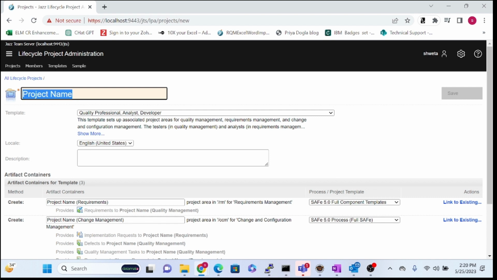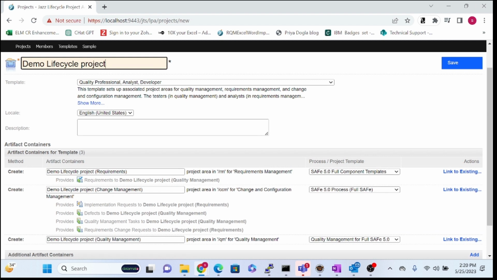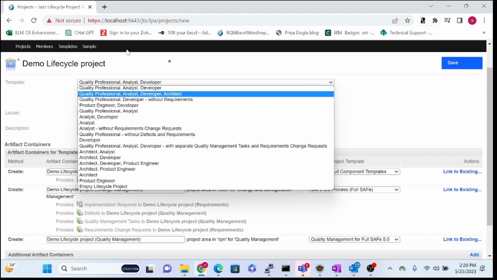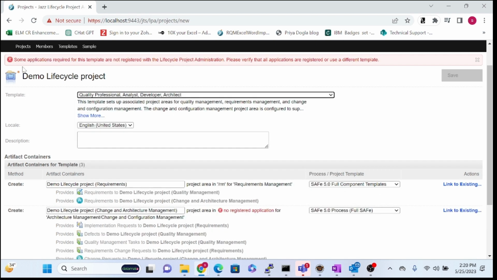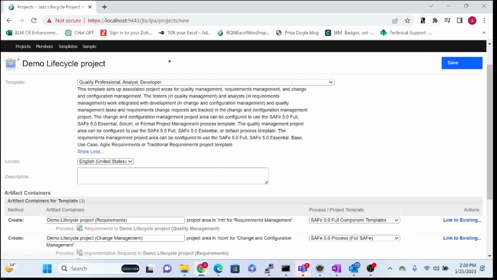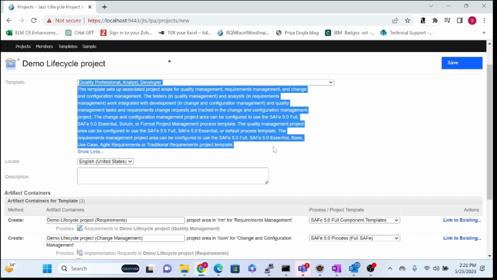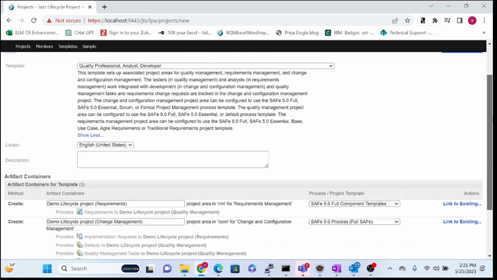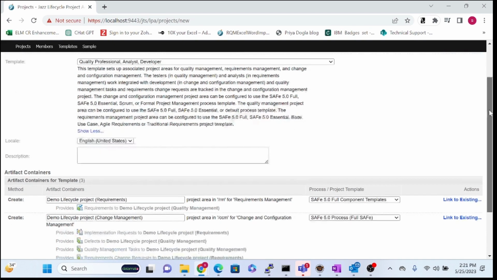Let's give the name as demo lifecycle project, so that we can easily identify. You can give your project name as the area name. Here you can use the different templates: quality professional, analyst, developer, then architect. I will select this one. As I'm using the trial license, it won't allow me, so you can read the explanation here of what it gives and the benefits of this template.